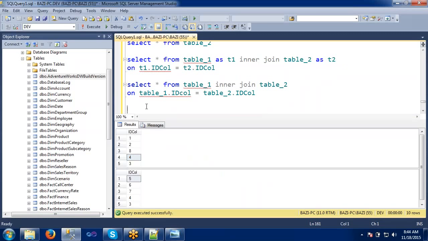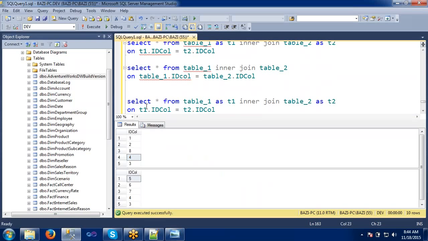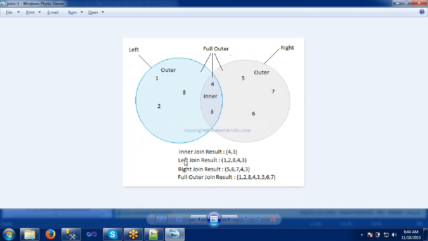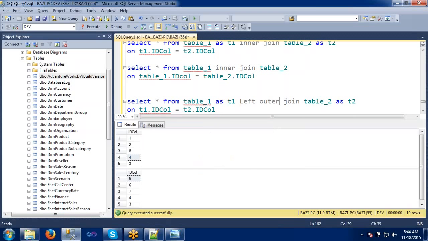Same thing, nothing to be confused. We'll just change something here to left outer join. So what is our left outer join here? What are the common things in the left outer join? 1, 2, 8, 4, 3. Got it? Yep. So let's execute and see.